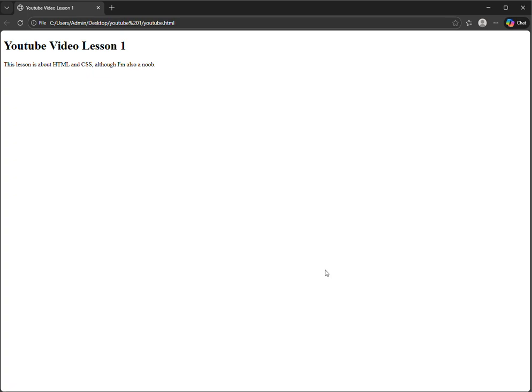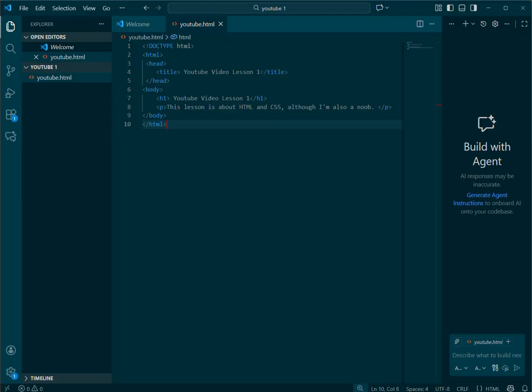Now, next we'll go to the CSS. What is CSS? Now, CSS stands for Cascading Style Sheets. If HTML is the structure, CSS is the design. It is used for how you want your HTML structure to look. Like we've created the structure of the building.